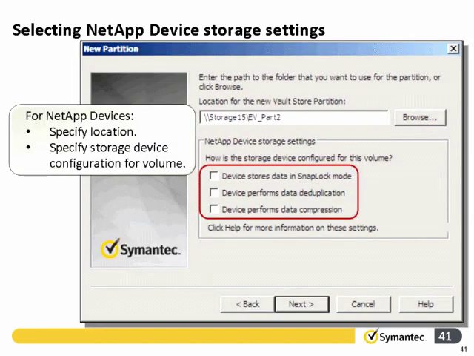The next type of device that we can specify as a Vault Store partition is a NetApp device. When you specify the NetApp device, again, you'll specify the particular location for that partition. And then for the NetApp device, you not only have the option of specifying whether or not it's performing deduplication or compression, also, the NetApp device has a snap block mode.